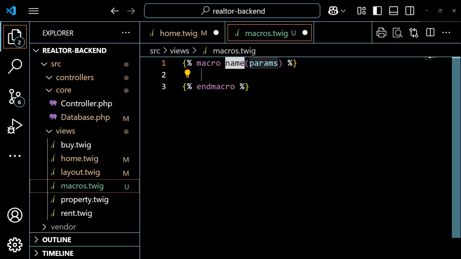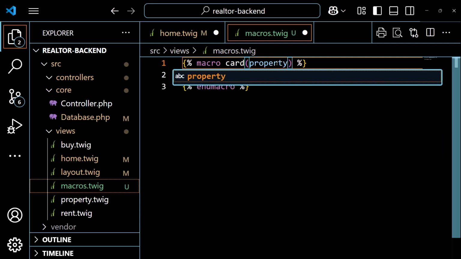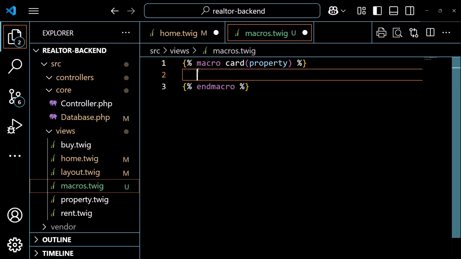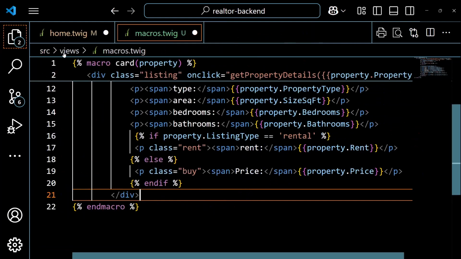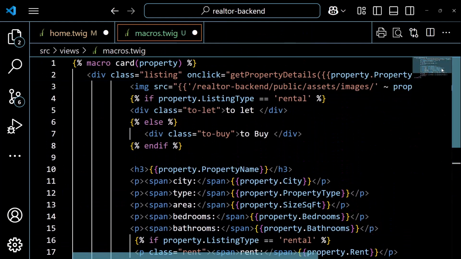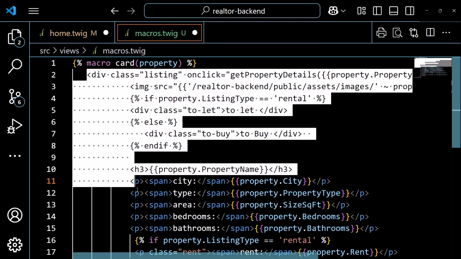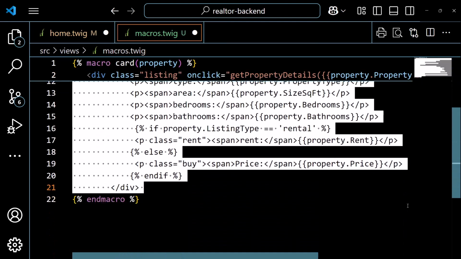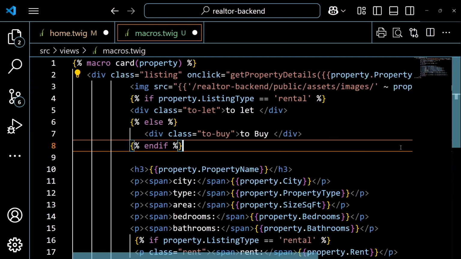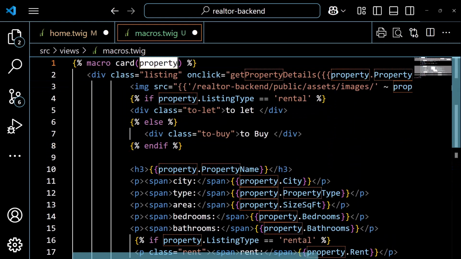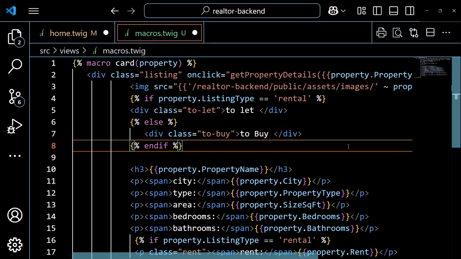And over here, we are going to define a macro. This macro requires a name, so let's call it card. And to that, we can pass parameters. The parameter is going to be property. And let's paste back the div that we cut from our home.twig. So now every time this macro is called, this div gets pasted at that place. And because we have kept the name of the parameter the same as we have over here, we don't need to make any changes over here. Just save this macro.